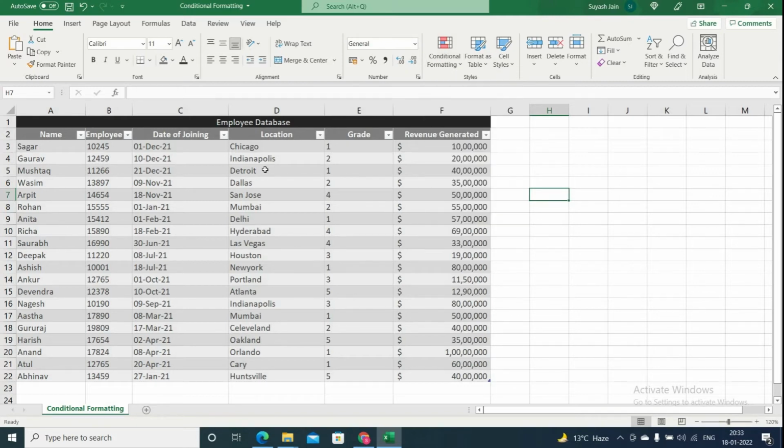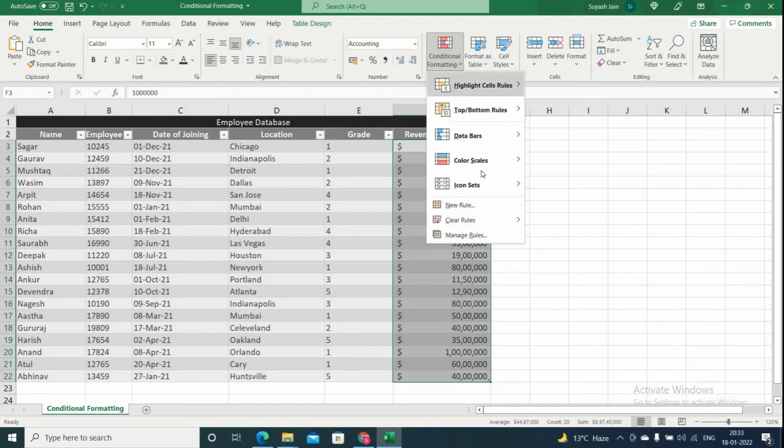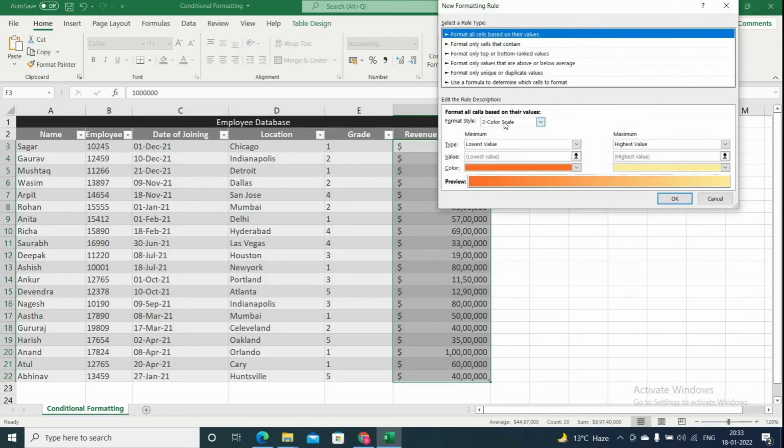So as I mentioned earlier, to apply any kind of conditional formatting, first you have to select those rows or those columns or those cells on which you want to apply the conditional formatting. So let's say I'm selecting again the same column, that is the revenue generated one, selecting all the rows under this column. I will go to conditional formatting, new rules. When you click on new rules, you would get multiple types of rule types here. I'm going to explain all these rule types one by one.